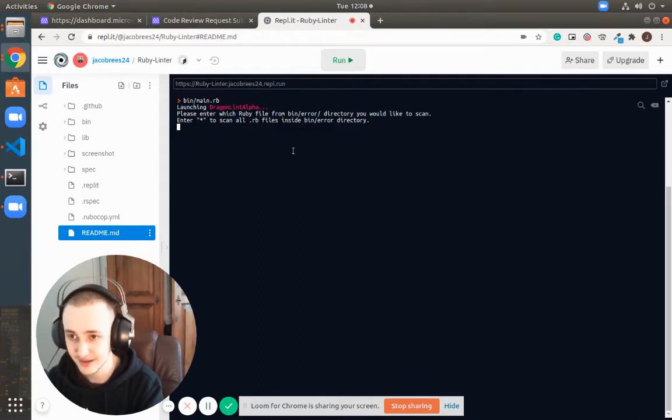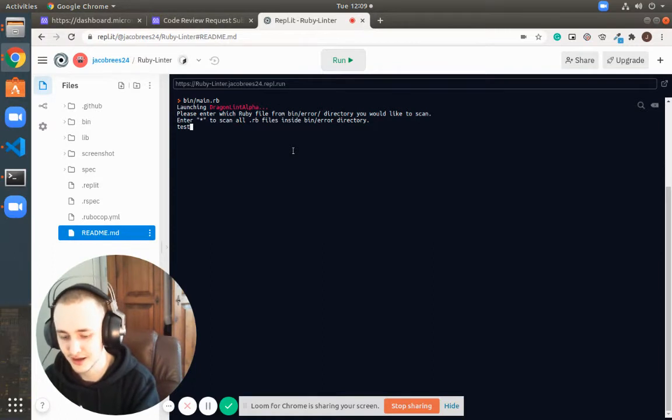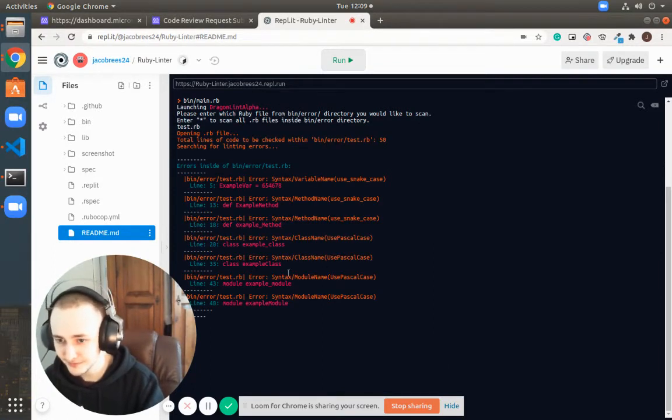To use this linter, it will only work with .rb files. You can't run .py or any other type of file, or files which aren't in the directory. I'll cover that later on. But we will just run the first file in the directory as an example.